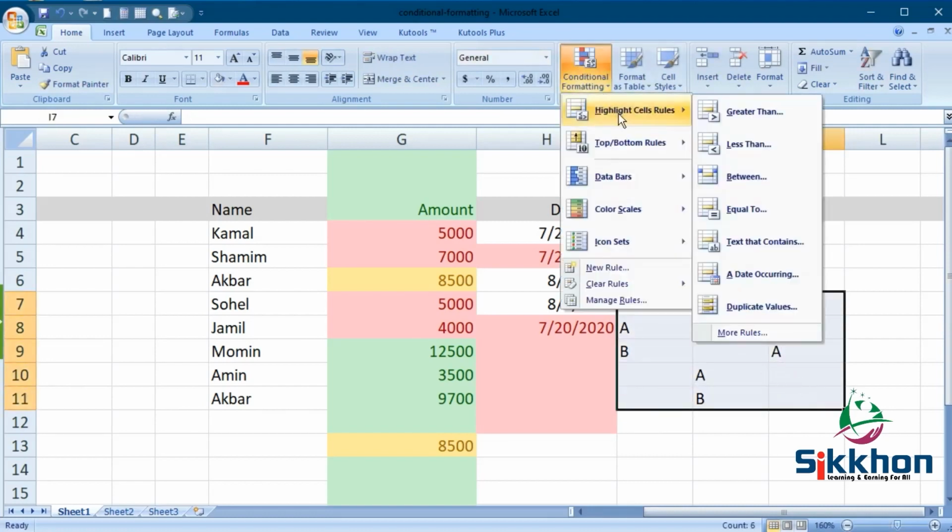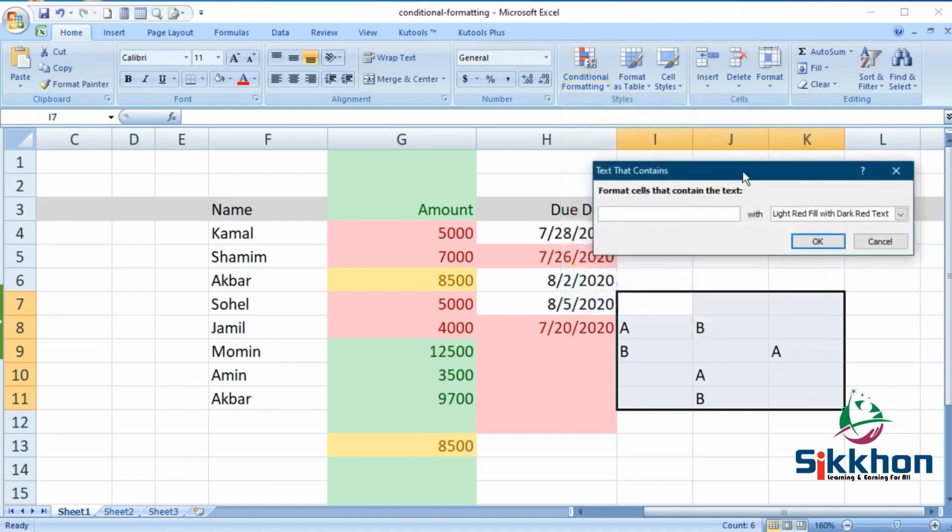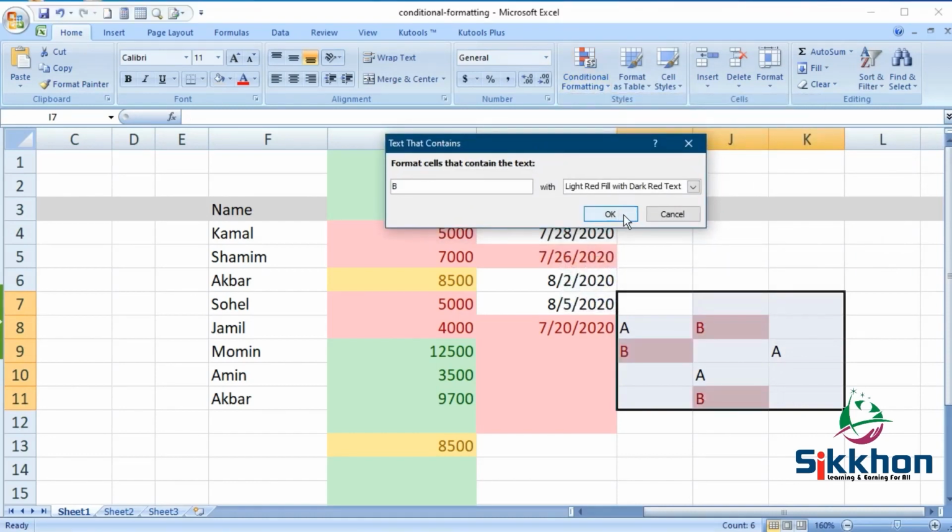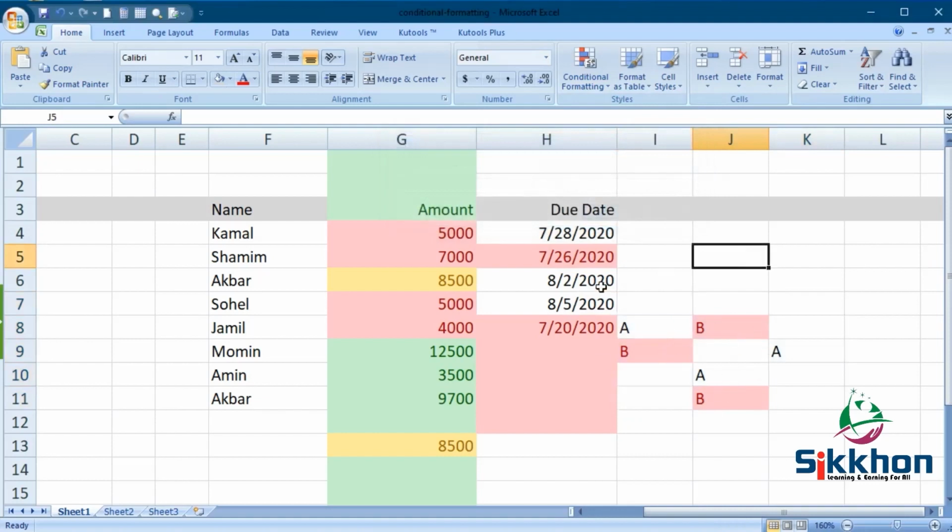So we go to conditional formatting, highlight rules, then we will go to text, then we'll give here B. So after pressing OK, we can notice that within this small space, if I write B anywhere, that cell will automatically become red.